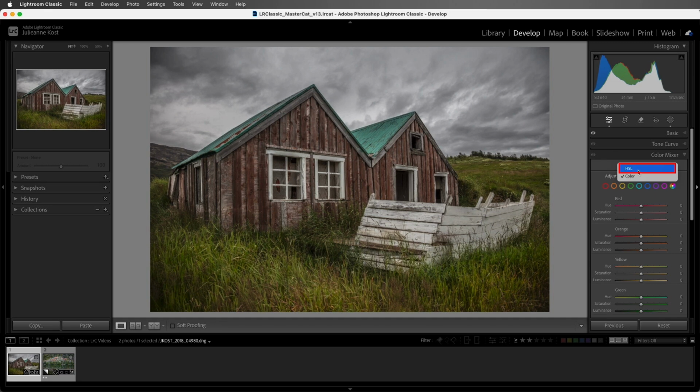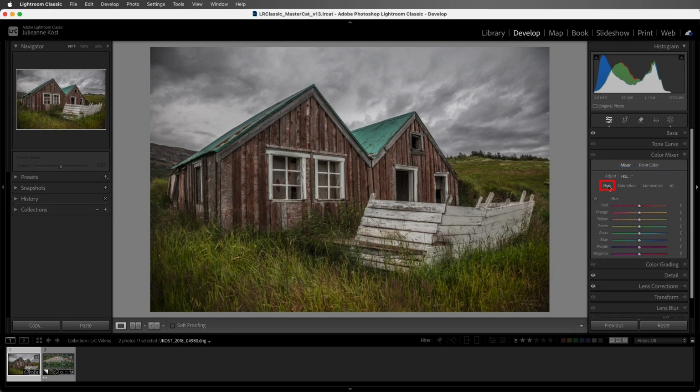So for now, let's return to the HSL layout, and I'll start by changing the hue. I want to change the color of the grass in the foreground of this abandoned house. If I want the greens to be more yellow, I'll drag the slider to the left. And if I want them more aqua, I would drag them to the right. Let's shift them towards yellow in this photo. Then let's move to saturation.